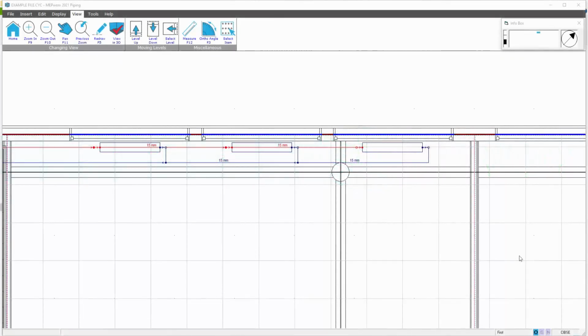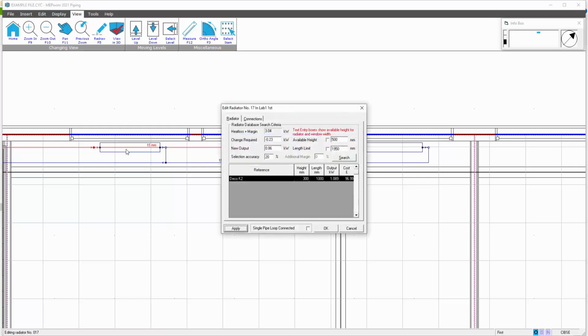This video shows how you can edit and change radiator sizes without necessarily having to spend time redesigning your pipe runs. So here we can see 3 radiators. If it's my intention to change this radiator to a different size, I can merely double click on the radiator and then run a search. And that gives me the new output.